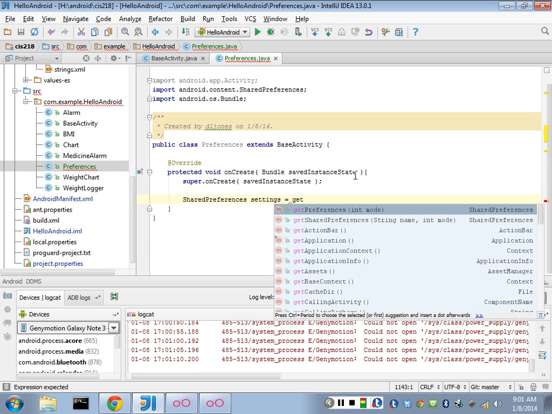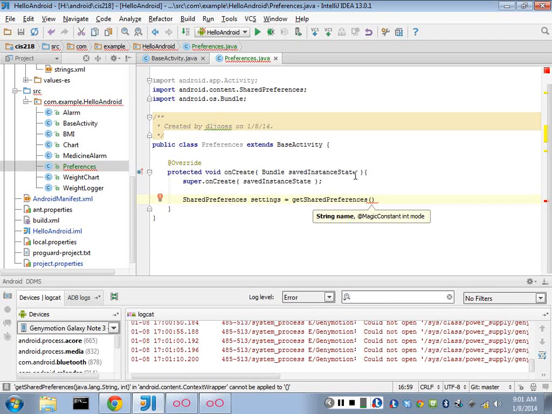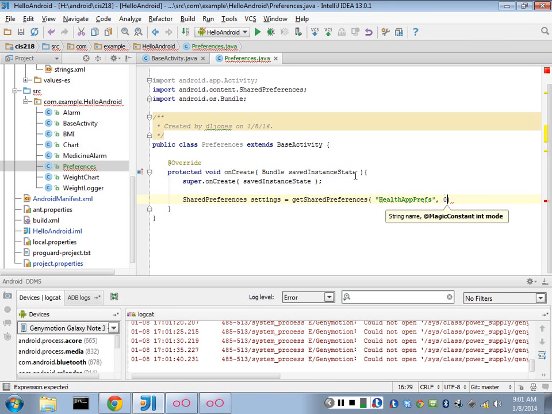So we're going to call getSharedPreferences. And then we give it a name. And this is basically the name of the file that it's going to store it in. Because we could have different preference files. We could have a different preference file for each activity if you wanted. But typically, applications don't have that many, so we're just going to call it health app prefs. And then we're passing it this 0 as this magic value, which you don't have to worry about.